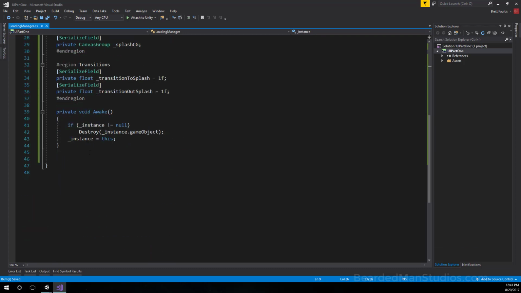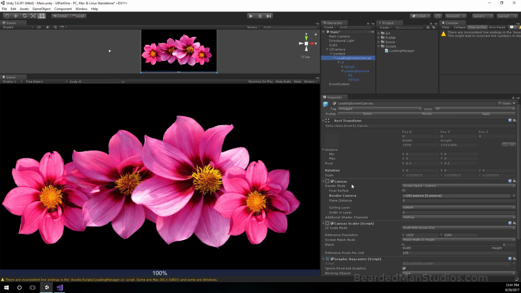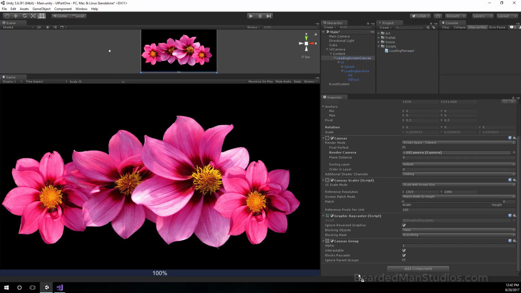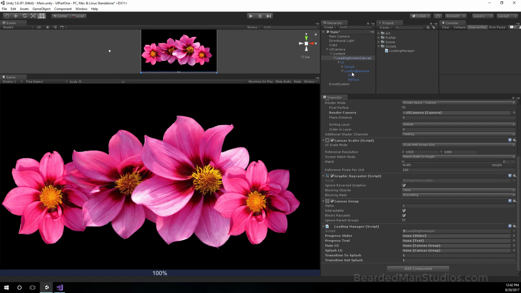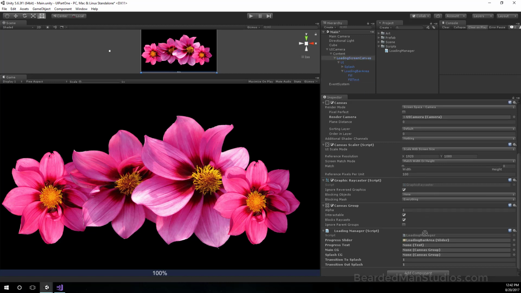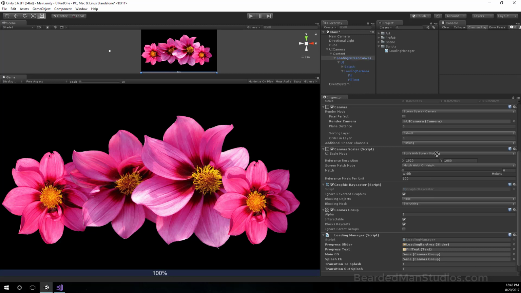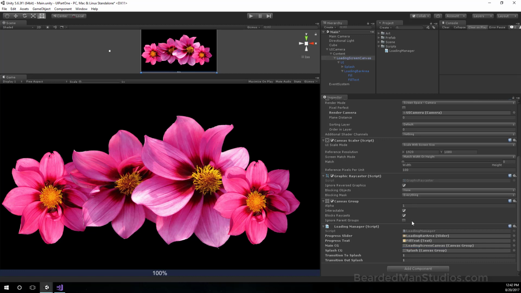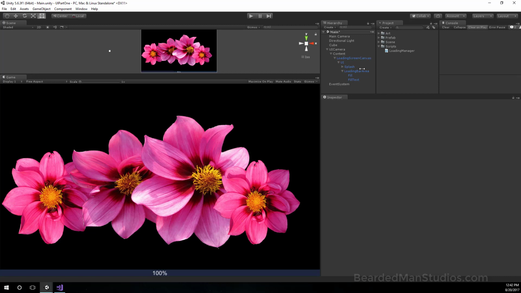So we have that set up. And let's just start plugging that in. Let's make sure that it's compiling. Cool. Let's slap on the script that we just made, loading manager. Here we go. So we have our progress slider, our progress text, our splash BG canvas group, and our main canvas group. And we have a transition to, transition out. So everything's pulled in there. We're going to leave it as the full of everything right now. Not going to worry about that too much.